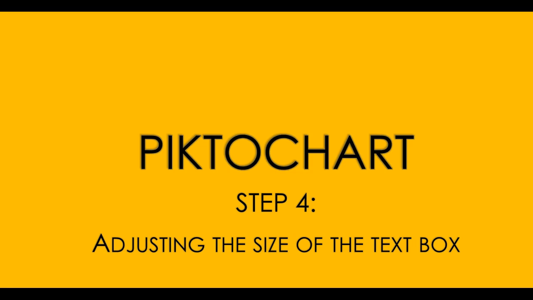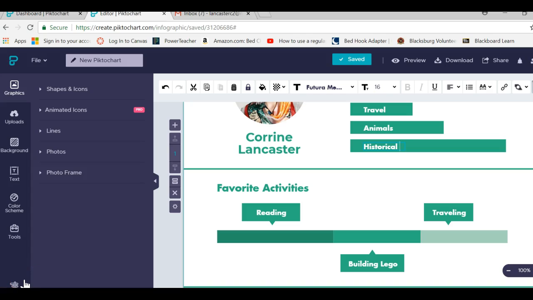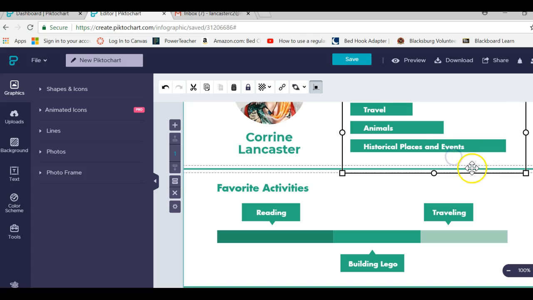Step 4 is adjusting the size of the text box. You may find that as you type in the text, the box that is pre-filled is not large enough. So I want to write as one of my interests, historical places and events. However, you'll see that the box has wrapped the text. So I want to click on the box. I'll notice my little crossbar. Click on the box and it comes up with the border and the 2 bubbles. I'm going to stretch that bubble out until I have all my words out, and then I'm going to let go, and it automatically goes back to the height and it fills in nicely.